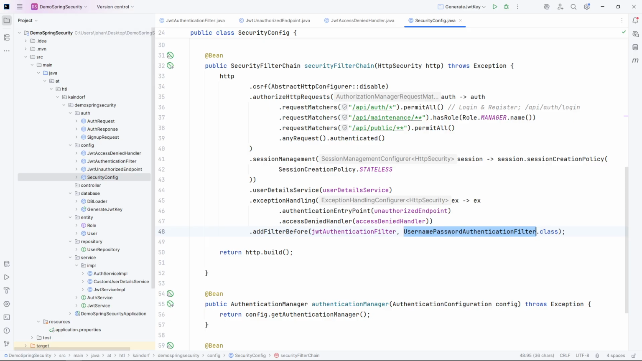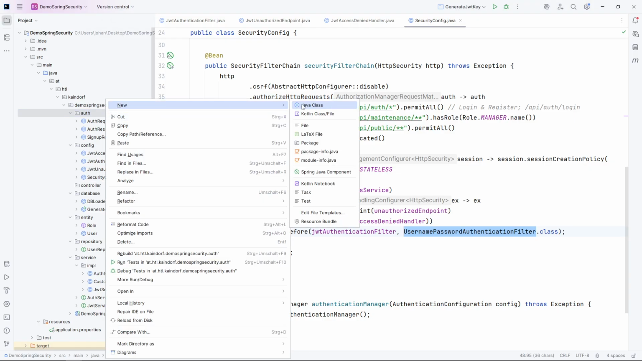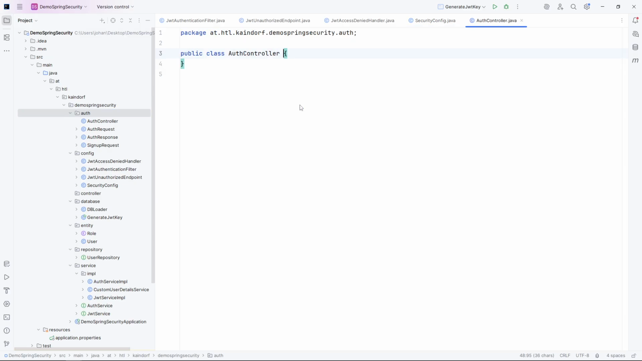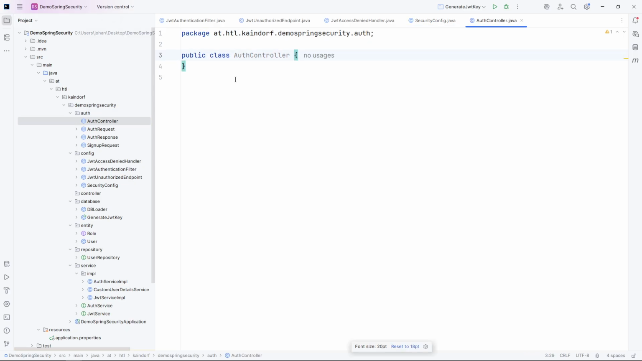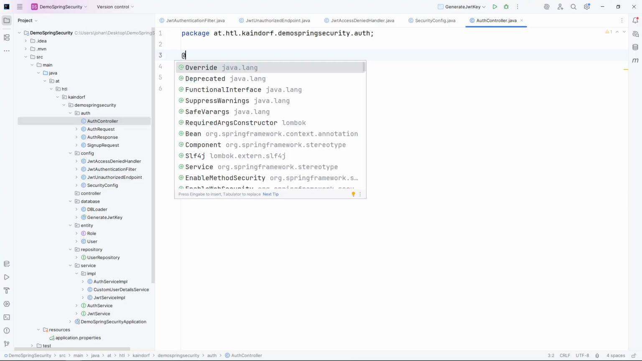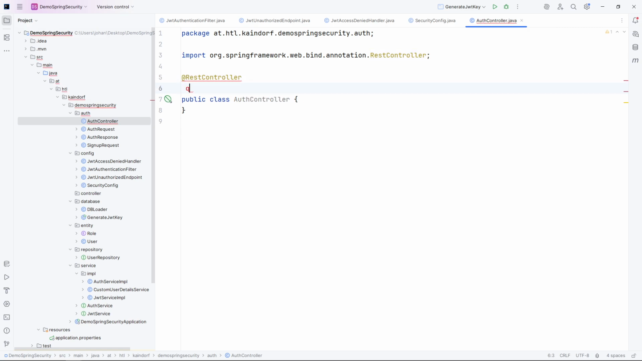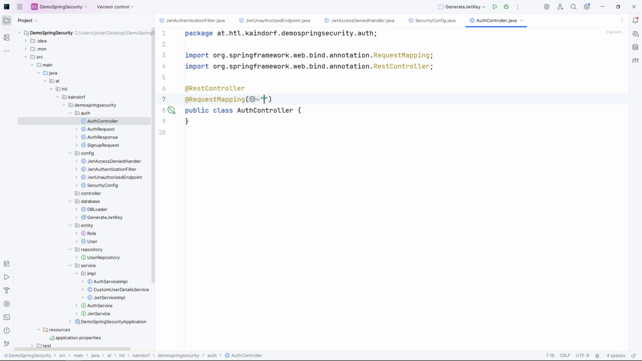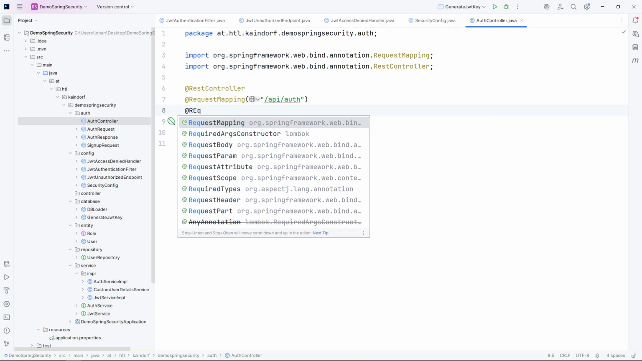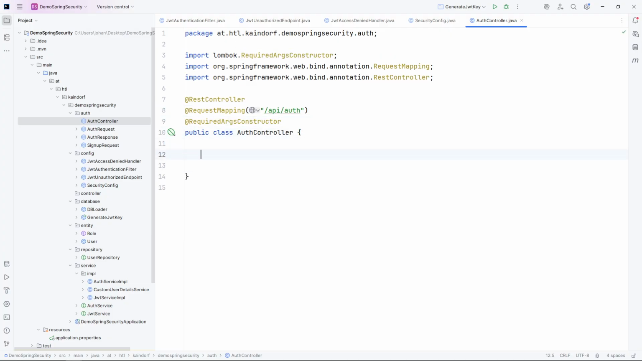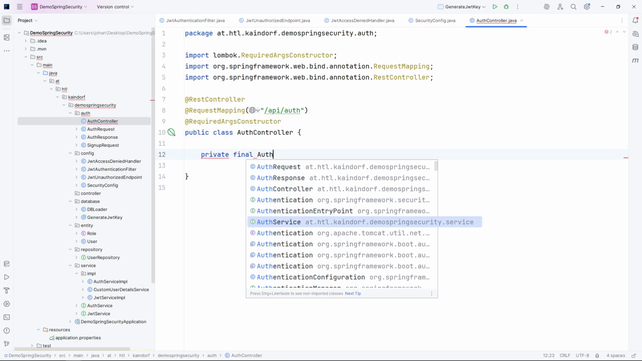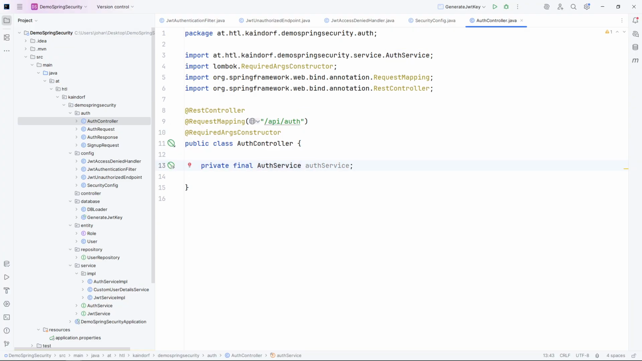Okay, and I think we're just missing one last thing before we can test this, and this is our controller. So the auth controller, what do we have in there? We just have a very simple REST controller. We have the request mapping. So this should be /api/auth, which is the authentication. And for the dependency injection, we need the required args constructor because we need our service in there. So the authentication service that we created.